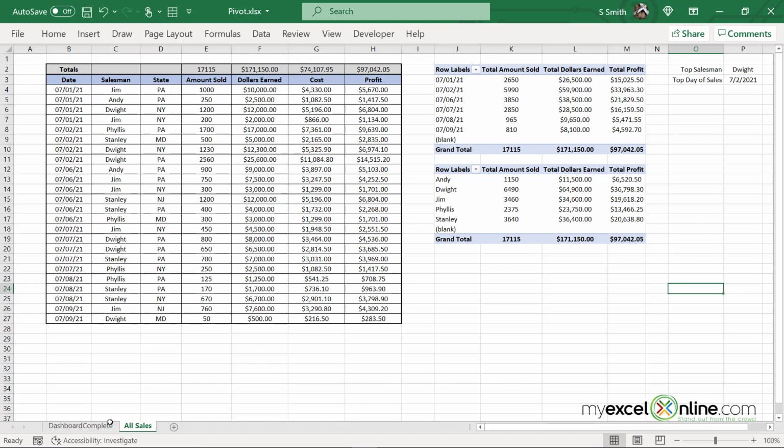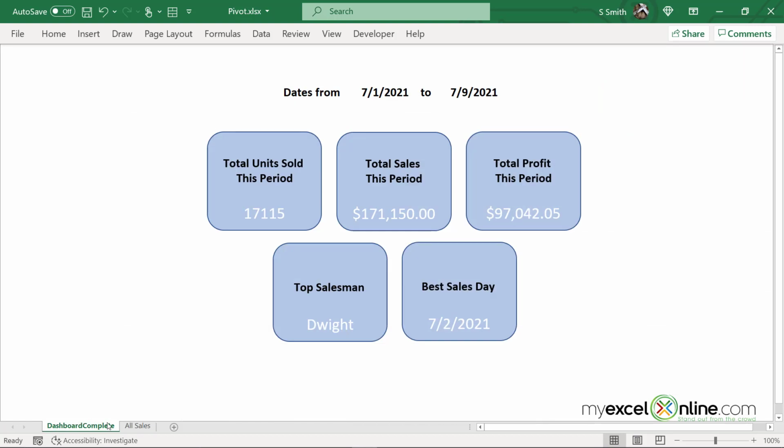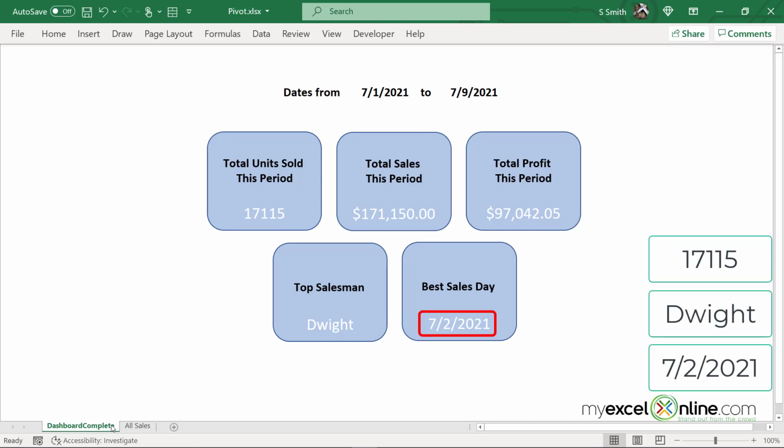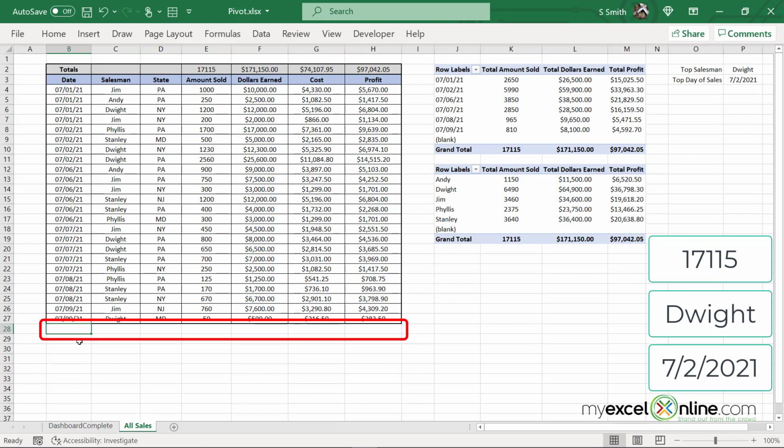I want to show you that this dashboard here will change based on the data that I am changing inside of my table. So right now, my total units sold is 17,115. My top salesman is Dwight, and my best sales day is 7/2. But I would like to change this. I'm going to click on the All Sales tab again, go to the bottom of my data set, and type in 7/10. And I'm going to make Jim the salesman of that day. And let's say he had a big sale in Connecticut for 10,000 units, where he made $75,000 in sales.